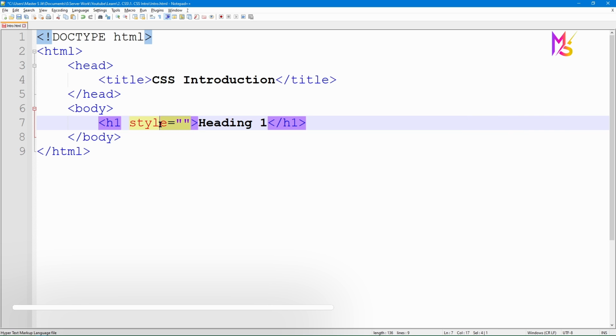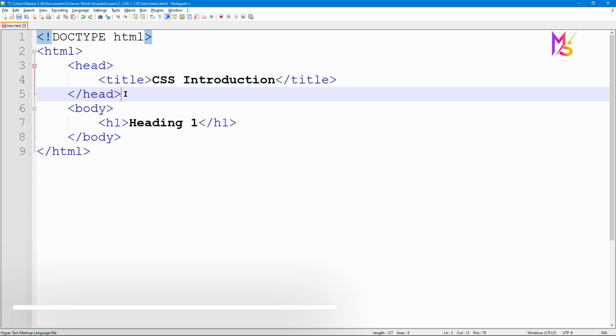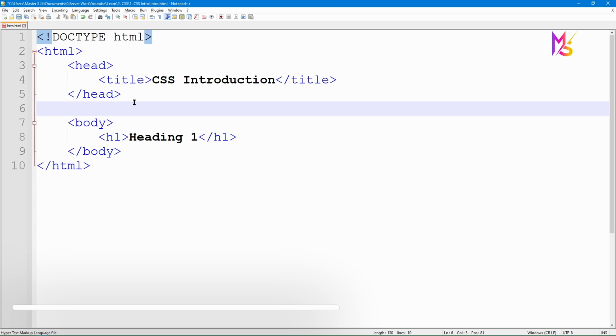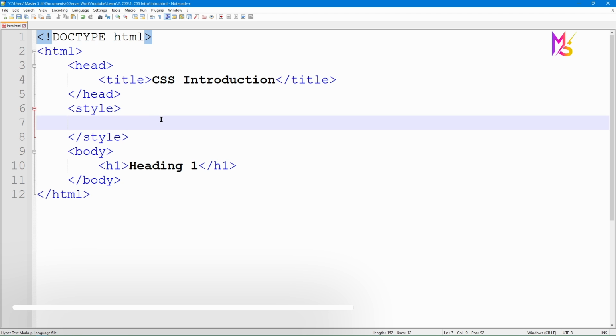We have to clean this style attribute like this, and before the body tag, means after ending the head tag, we write the style tag. This is not mandatory to write here, but it is highly recommended that you write the style tag between the head tag and body tag. So let's type the style tag, and this style tag is a pair tag, so you have to end it like this. After that we start coding.